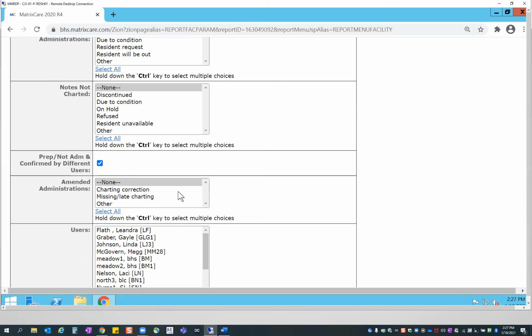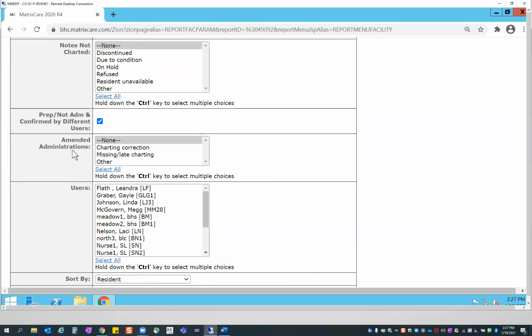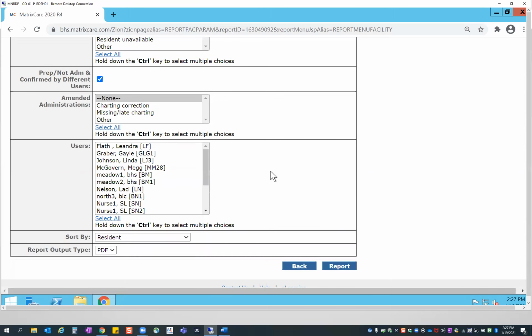As well as any time a medication has been amended. So when I was back in the orders page for Frank, I had amended his acetaminophen. So anytime an amended administration is done or documented, those could display here. And then you can even drill it down by the specific user.